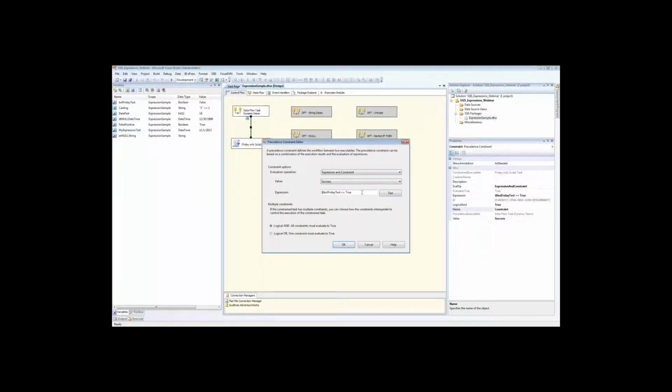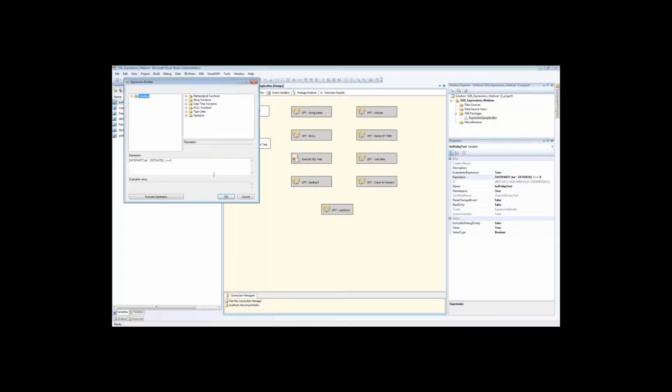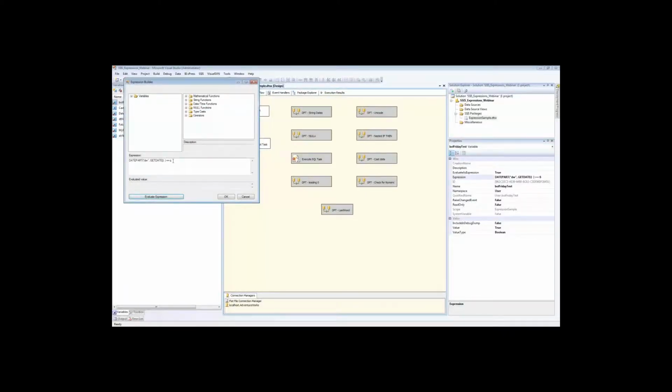So my Friday test evaluated as true in this case. Now, when you're creating expressions, I showed you the expression builder by going to Expressions and clicking the ellipsis. In here you can type expressions and test them to see if they evaluate. If I tested it, it'll give me some error. Then you can figure out what your error is and fix it if you typed it wrong or cast it wrong. So anyway, that's the expression builder.